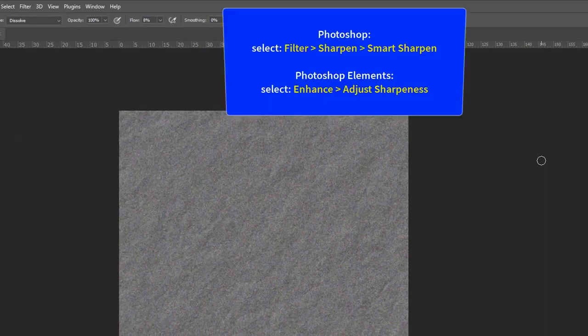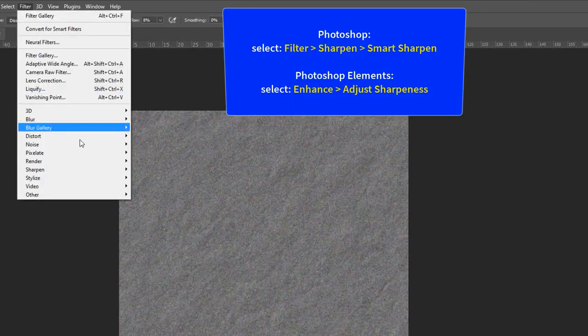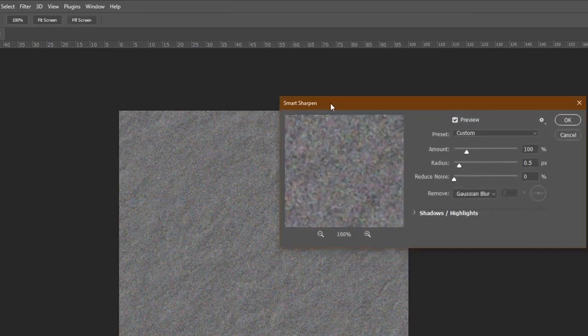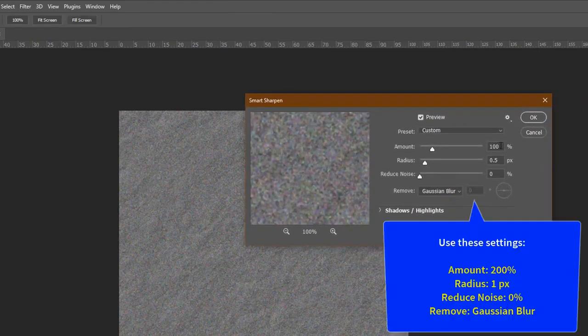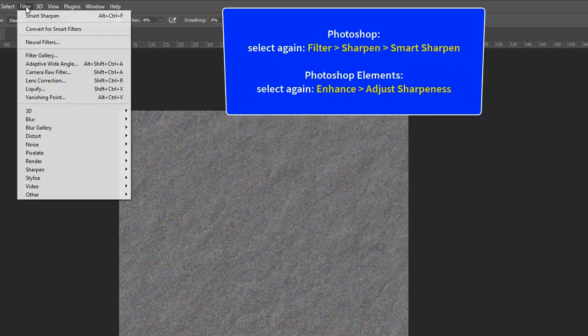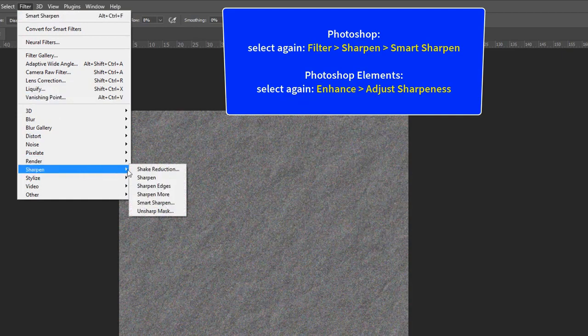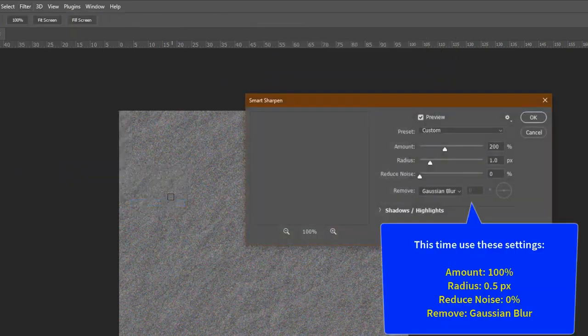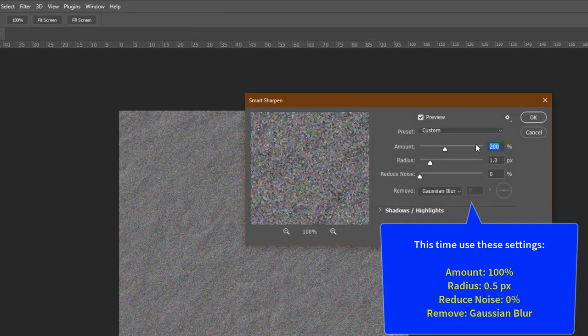Let's sharpen the sand grains, using the Smart Sharpen filter. Use the filter settings shown on the screen. Hit OK to confirm. We'll use the Smart Sharpen filter one more time. This time we will apply a second, softer sharpening pass.